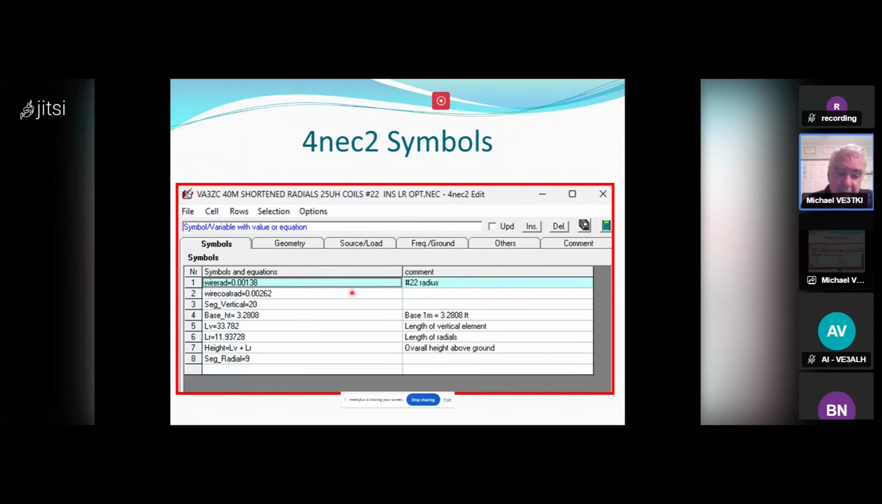And you can do things like use variables. So the wire radius is, and this is in feet, by the way, the wire radius of number 12 is 0.00138. There's a coating radius that you have on the wire as well. The antenna is 3 feet off the ground, and it's got, 1 meter rather, and the vertical length is 33.7 feet. The radials on each side, each radial is 11.9 feet. So it's quite small, which is good because it means you can use it in a small space.